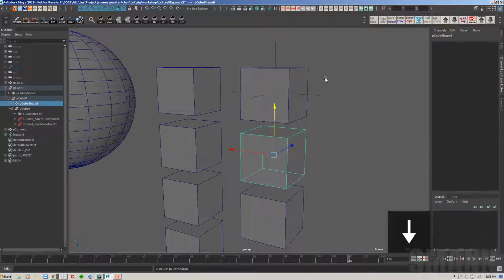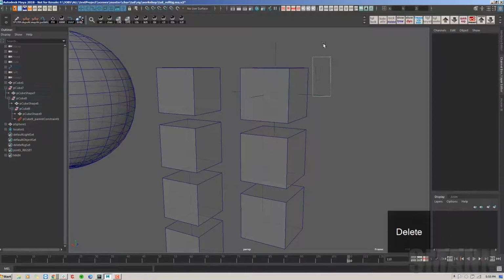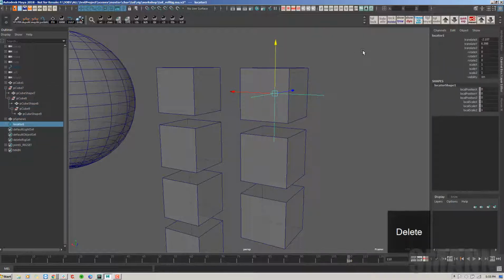So when you watch people who work really fast, they're like, oh, I'm just going to delete the scale constraint, and I'm just going to delete this parent constraint. That's how they're doing it, just arrowing down and over. And it's good to know that.